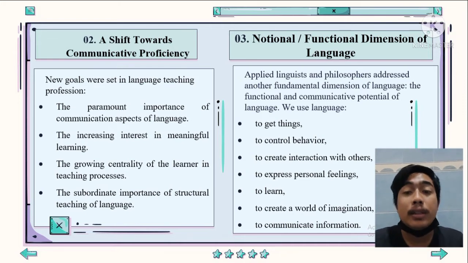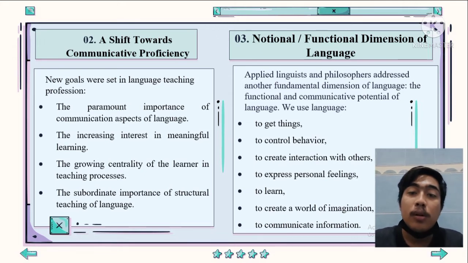The increasing interdependence between the European countries necessitated a great effort to teach adults the principal languages of the continent. New rules were set in the language teaching profession: first, the paramount importance of the communication aspect of language, then the increasing interest in meaningful learning, then the growing centrality of the learner in teaching processes, and then the subordinate importance of structural teaching of language.